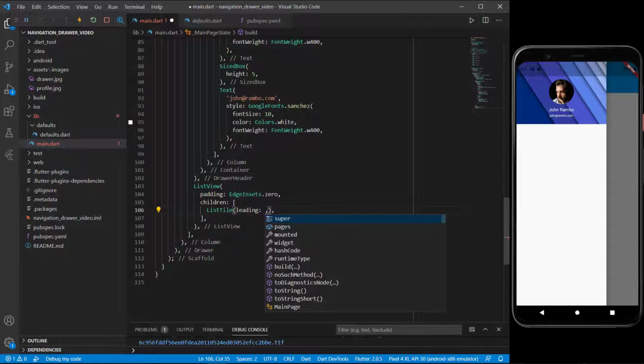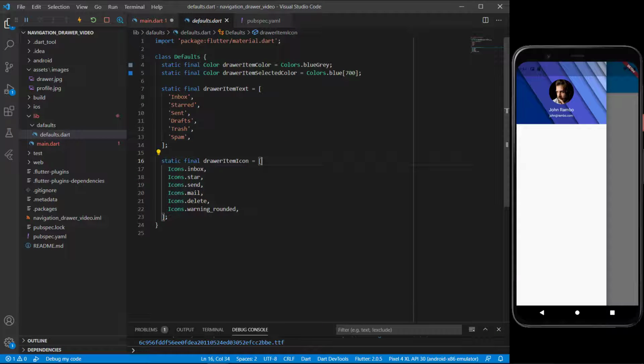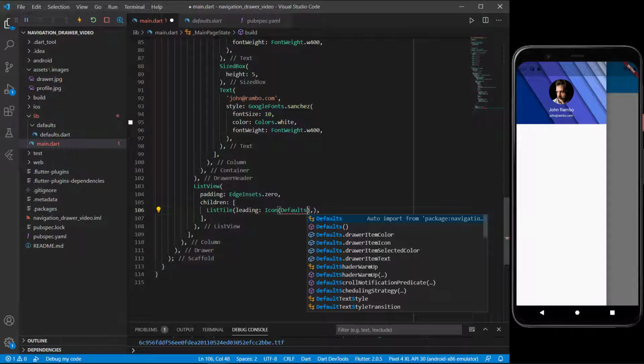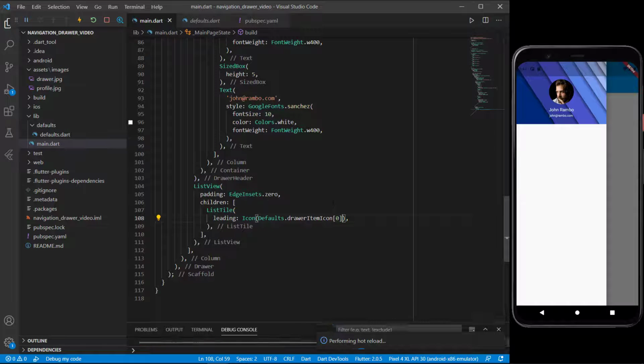The leading widget will be an icon, and for this icon, I'm going to refer to my defaults. It's this defaults.dart file, because the icons are listed there, and I want to use the first index. So I'm going to say the leading icon should be defaults, and it's better if you choose that from the list, because then it auto imports, and then I can use the drawer item icon. At this stage, I'm just going to set it to 0, so we can see something happening on the screen.